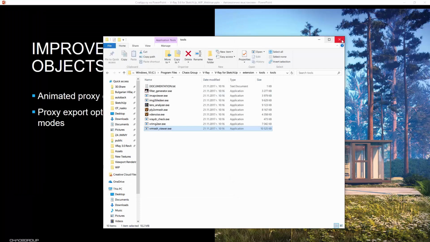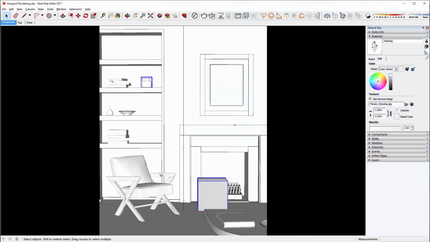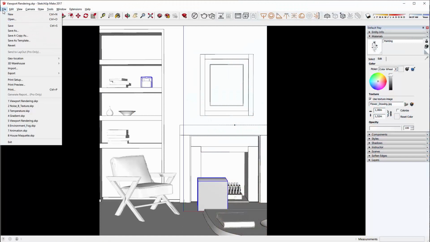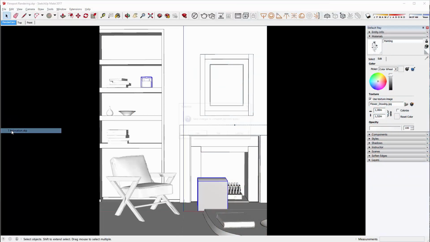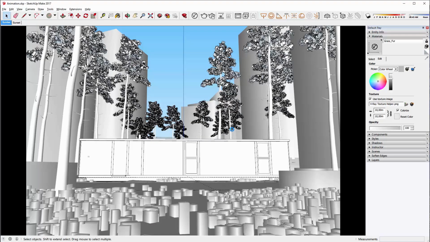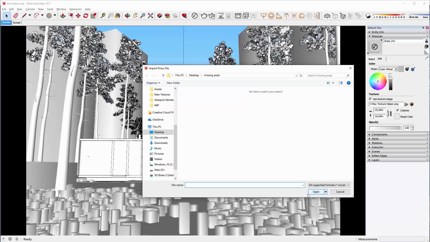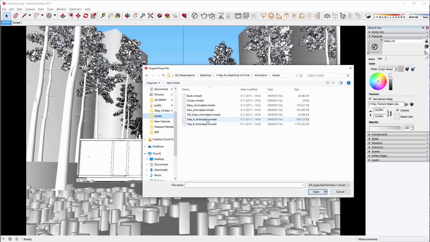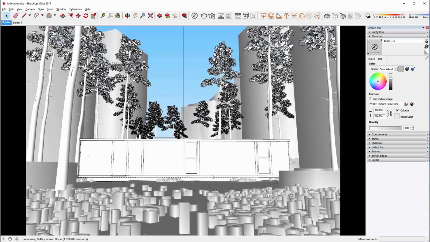So now basically we can load the proxies. I have another scene here, the animation scene. And here we have the proxy objects loaded. And here's the import options. If I import another proxy here, just let me go to the assets folder and find the tree A animated proxy. I can place it anywhere in the scene.